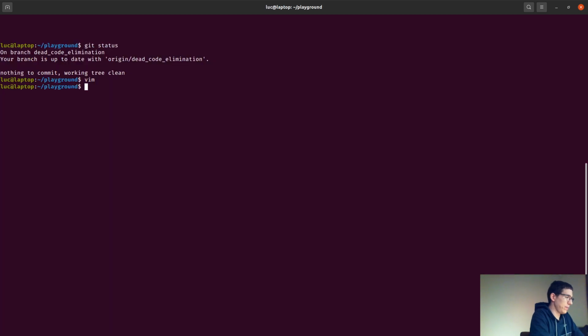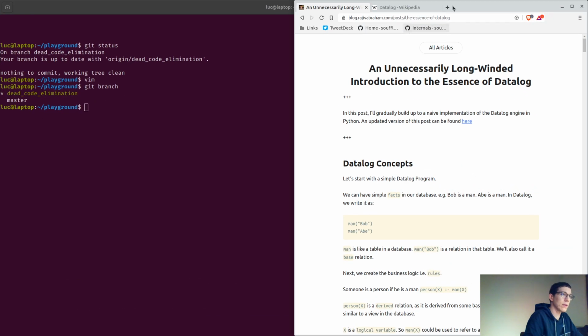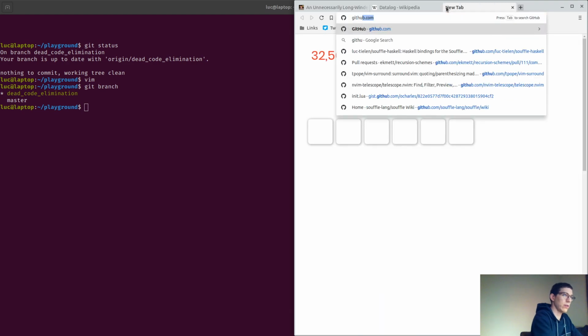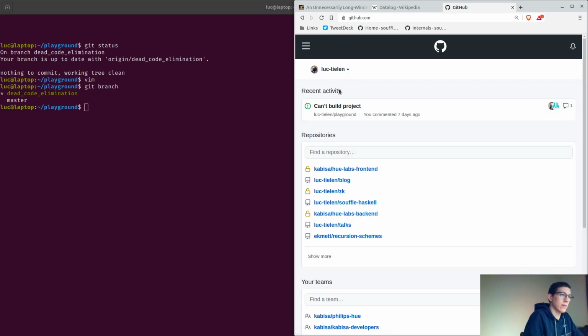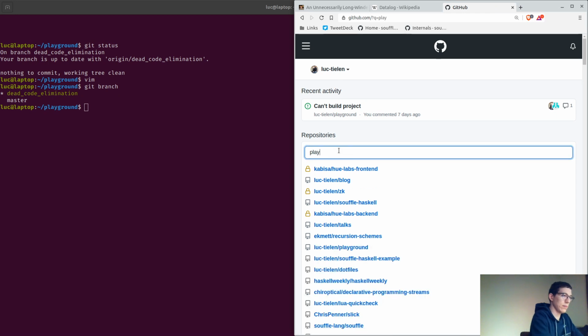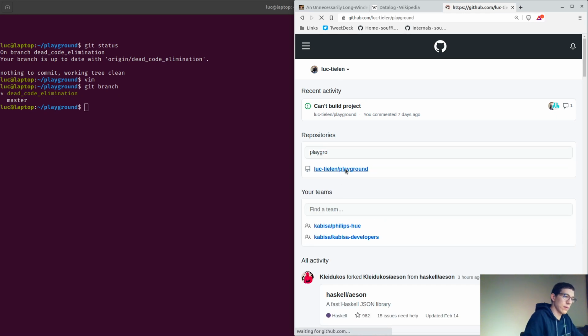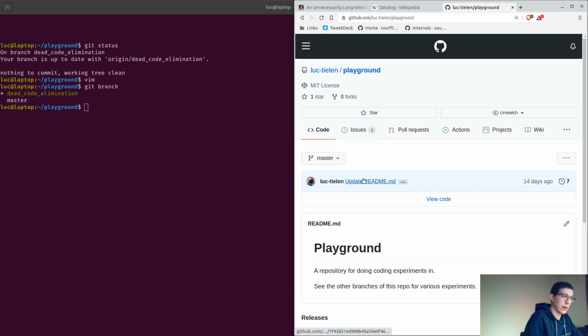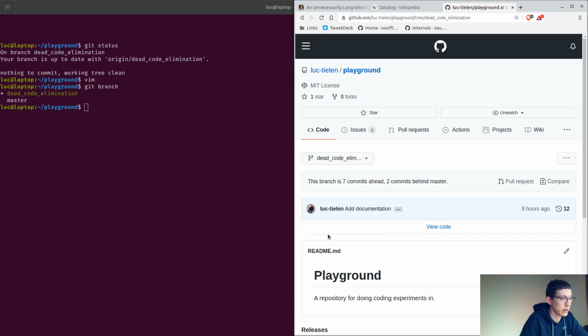By the way, I pushed all of this on GitHub. On my playground branch, this is where I stored the dead code elimination, and it's in a different branch, like the README said. If you are interested in the code, it's all there.